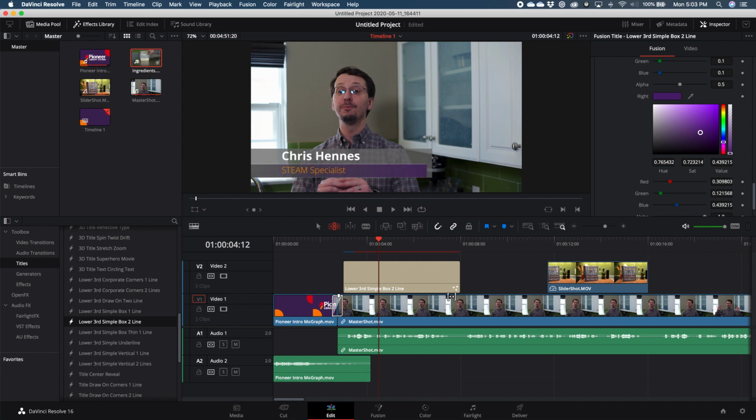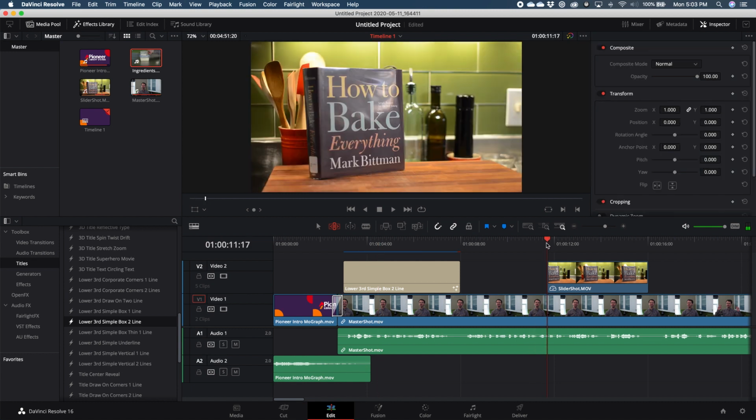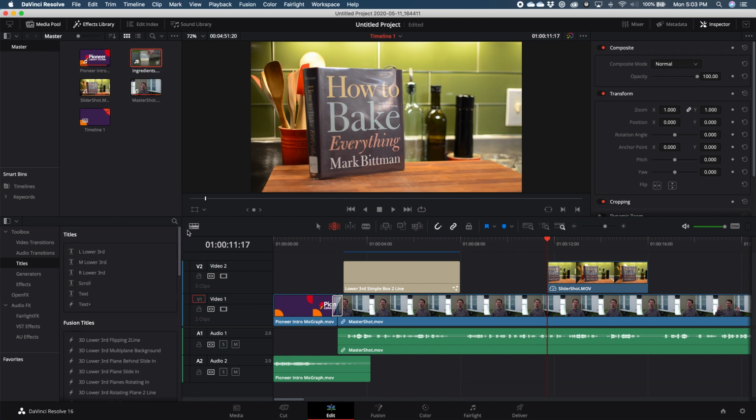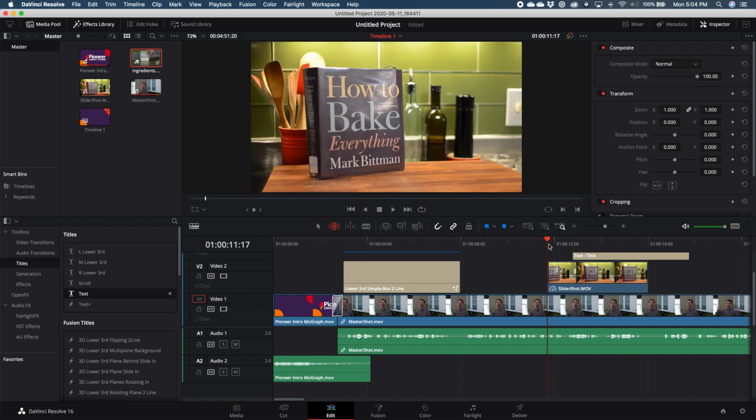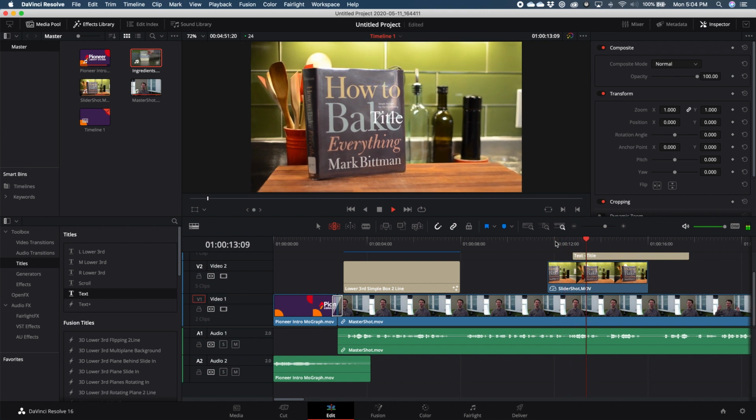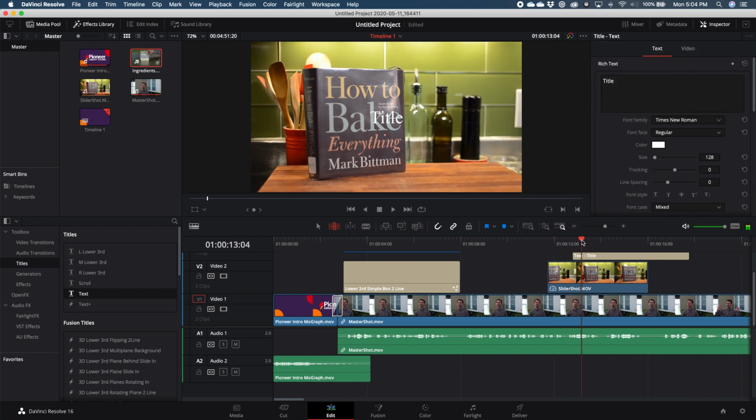Okay, next let's look at adding just some plain text to the screen. Here, I should put on the screen a little available on Hoopla tag. So still in my effects library up at the top, I can just choose text. Maybe I'll have it appear when I say Hoopla. Right there.